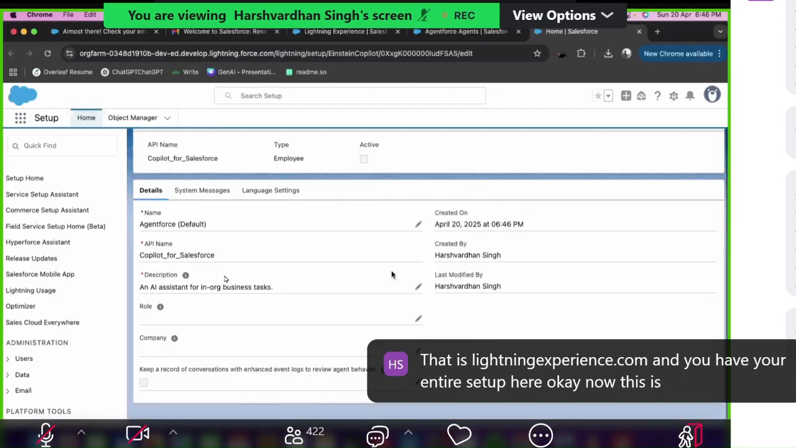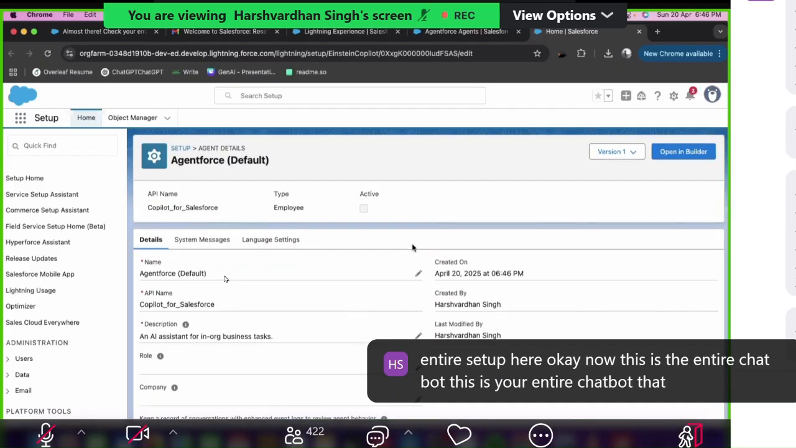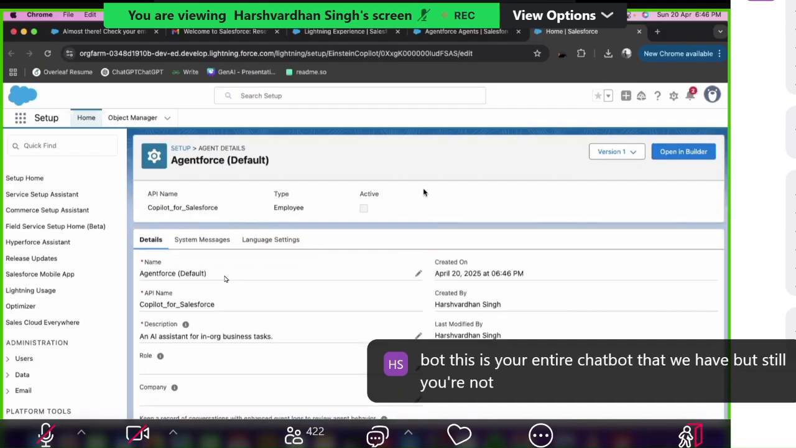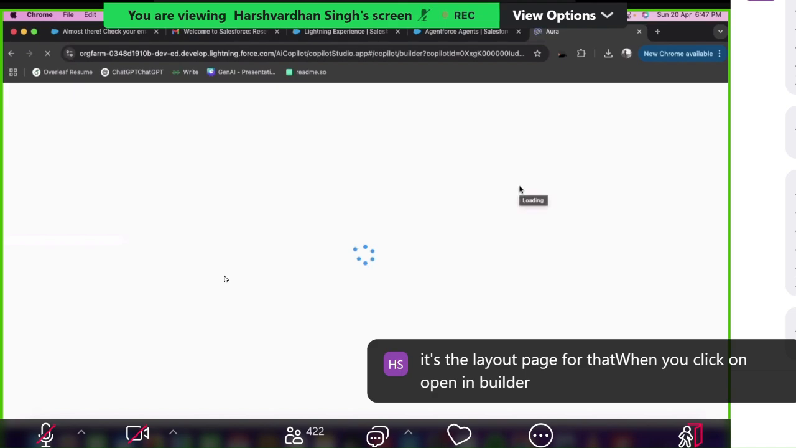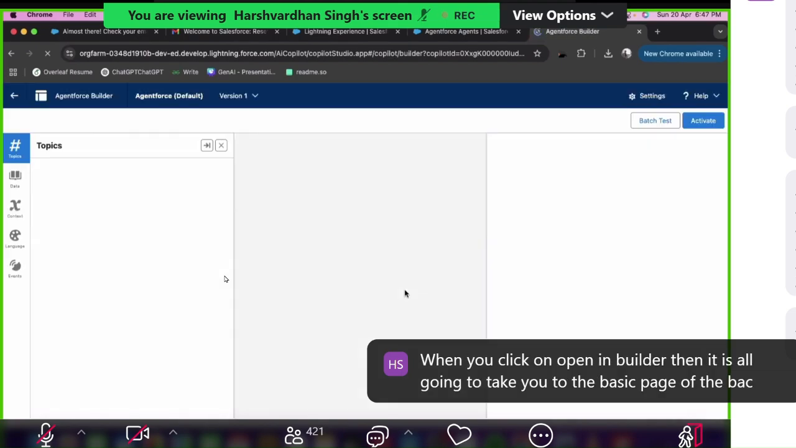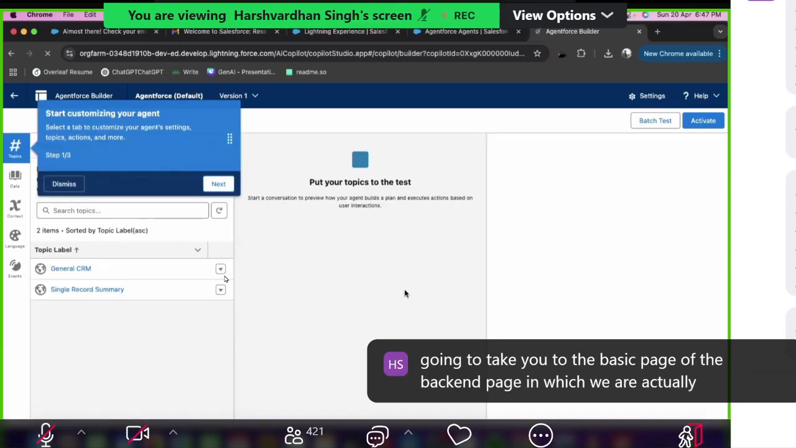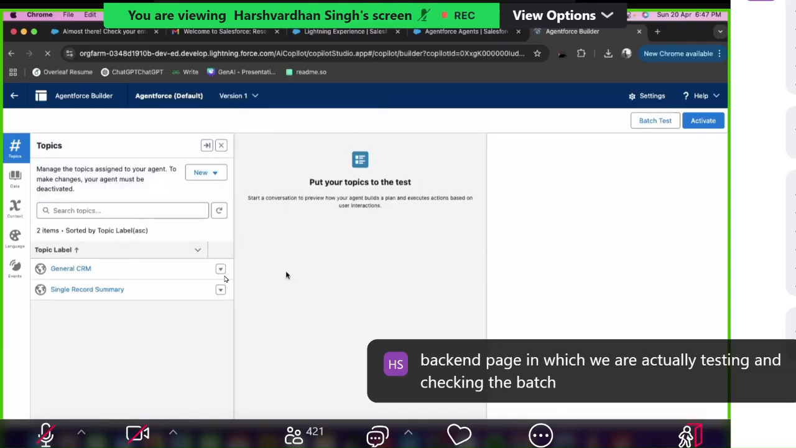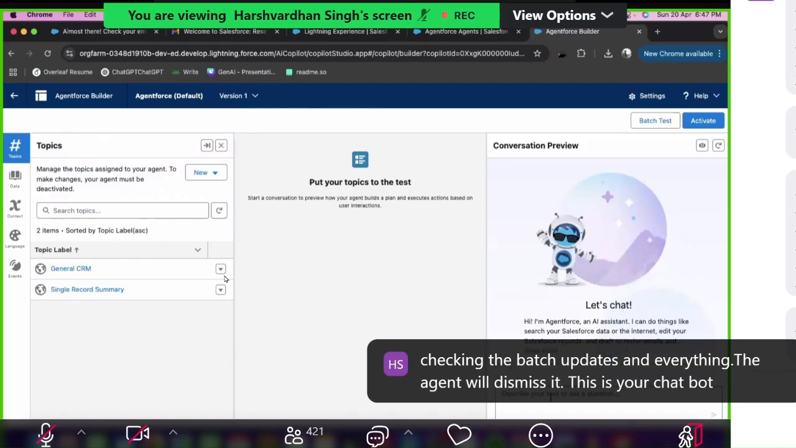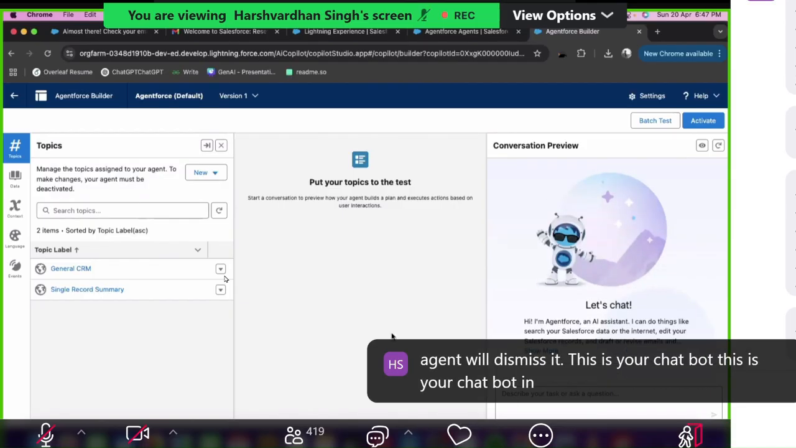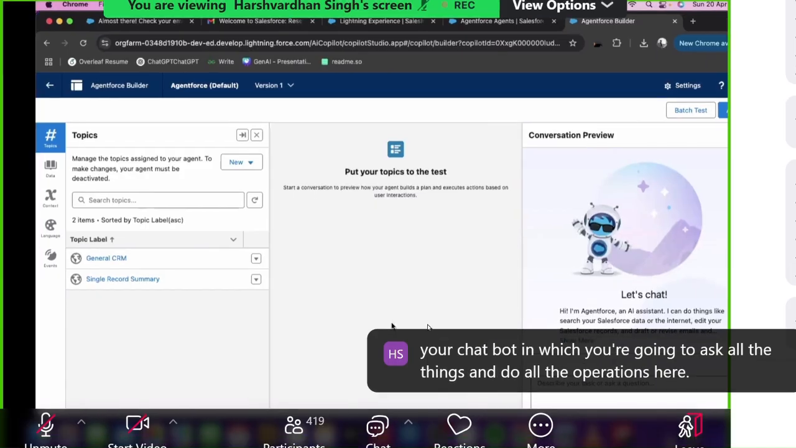This is your entire chatbot that we have, but still you're not able to see it actually working because it's the layout page for that. When you click on open in builder, then it is going to take you to the basic page of the backend page in which we are actually testing and checking the batch updates and everything. Right? I'm going to dismiss it. This is your chatbot, in which you're going to ask all the things and do all the operations here.